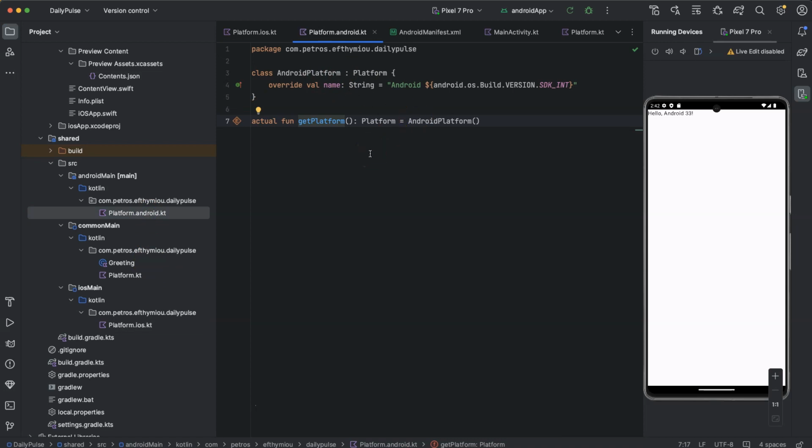If it's still a bit unclear to you, don't worry, we are going to see multiple examples where we are going to use the actual and expect mechanism.